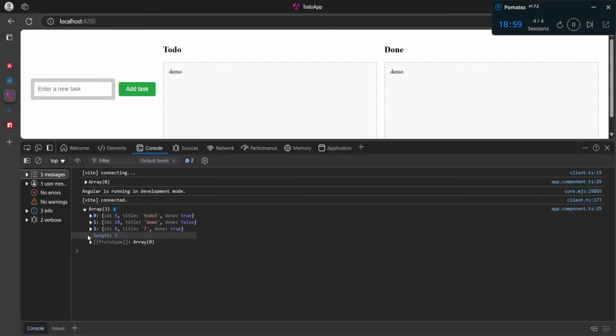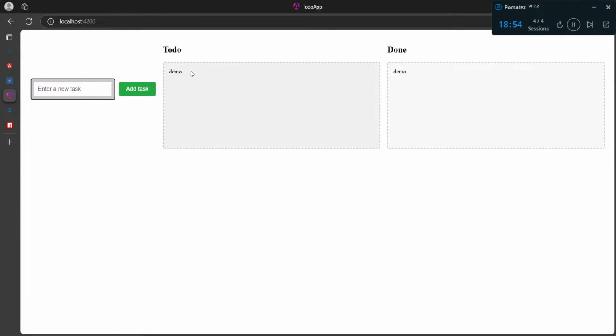The list is perfectly getting, but the thing is our CSS is not perfectly working. Okay, this is working, but this is a CSS related problem, so we need to address it.